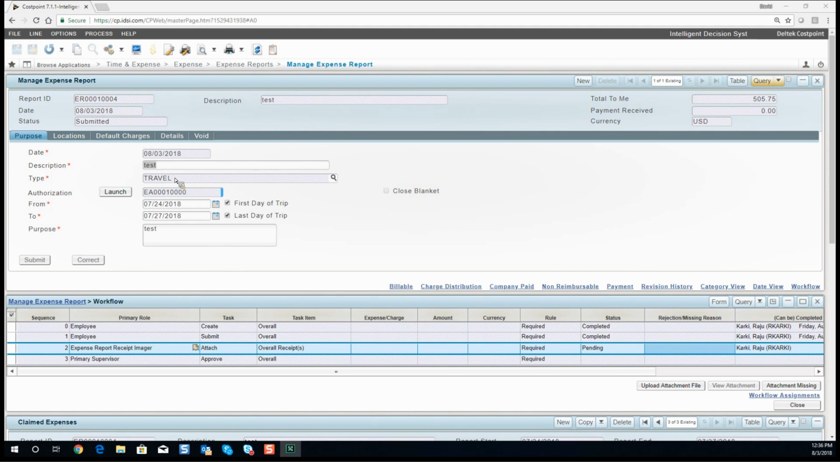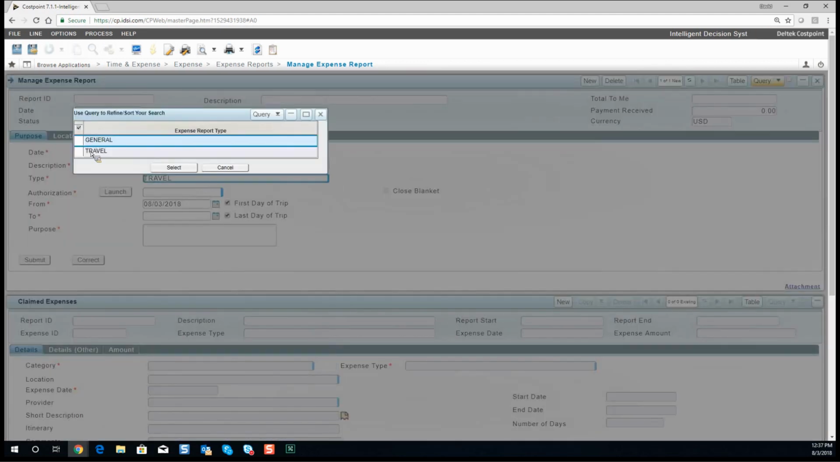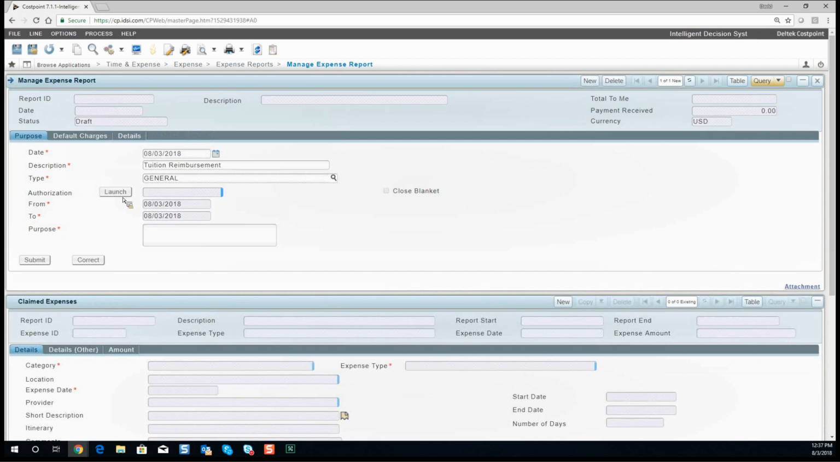Well, when we go to create an expense report, we selected the travel expense report. Primarily, these are probably going to be the most of the expense reports that you submit. However, if you have non-travel related expense reports, you'll come to New, put your description in. We're going to select the general expense report type. And as soon as we did that, notice that some of these tabs changed. The format of this expense report changed.